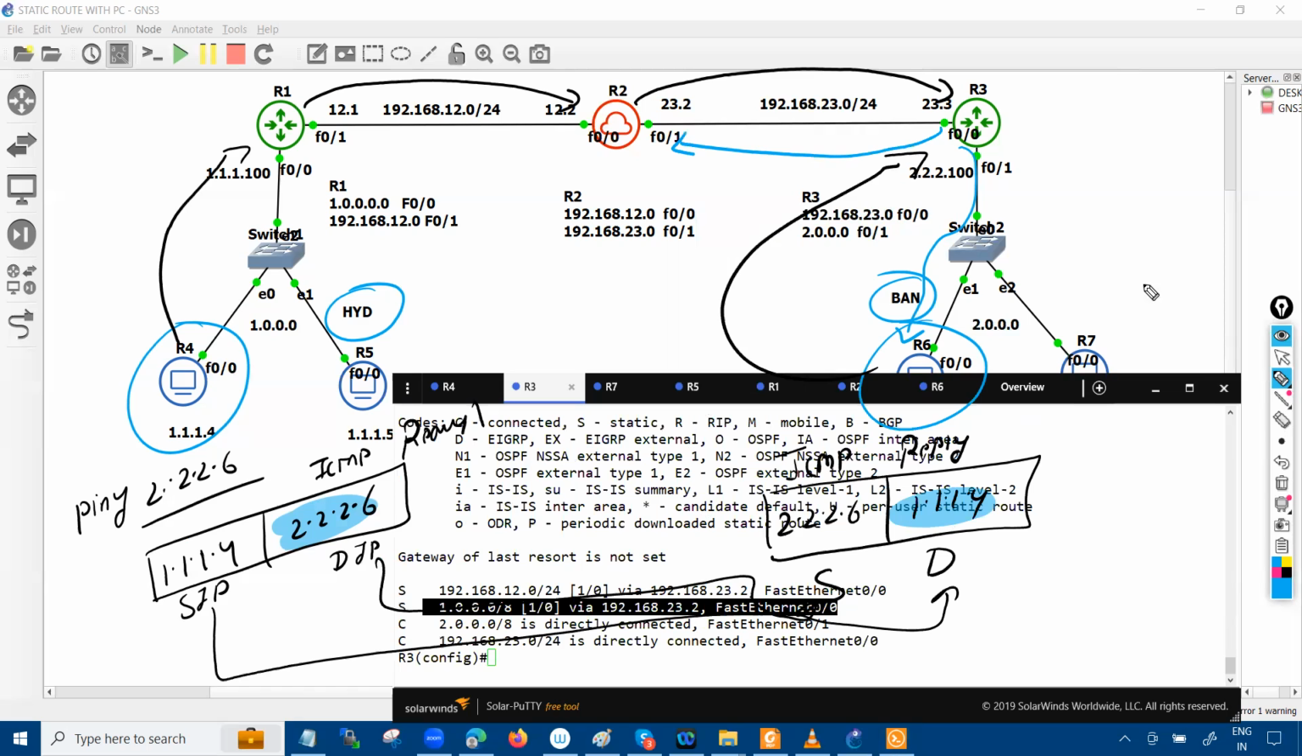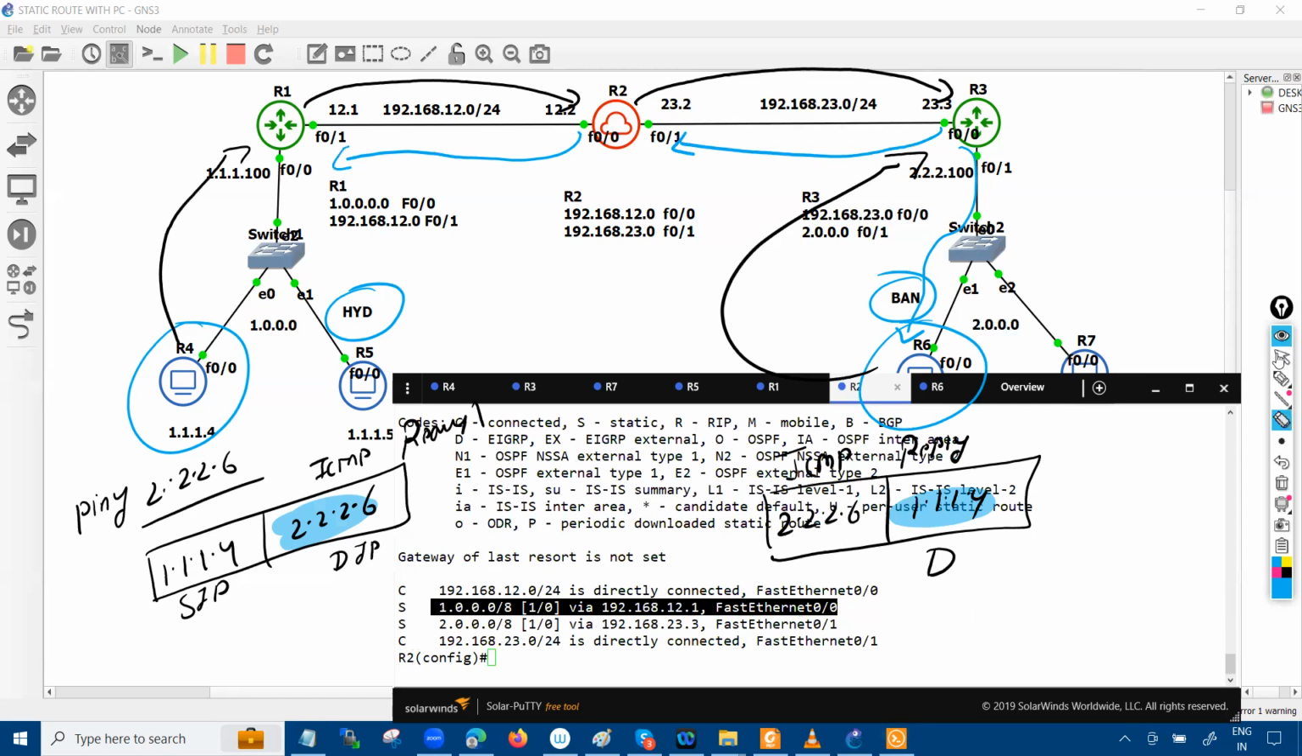When router number 2 receives this packet, it says, hey, do I know about 1.1.1.4? Yeah, according to my routing table, I need to forward the packet to 12.1 via this interface. It will forward the packet to this guy. When router number 1 receives this packet, it says, hey, do I know about 1.1.1.4? Yeah, according to my routing table, it's my directly connected route. I will forward this packet through the 0/0 interface. So it will forward the packet to the other guy. So now we have good two-way communication.